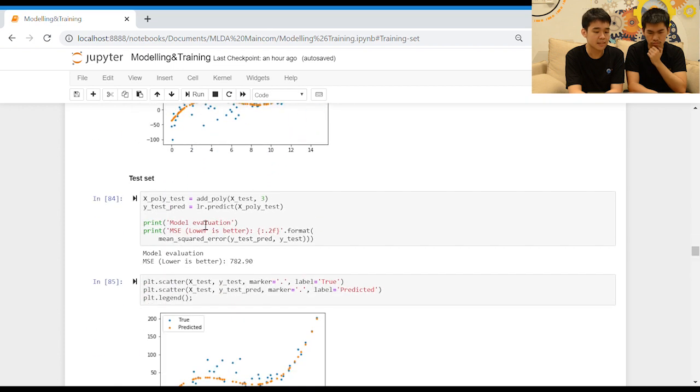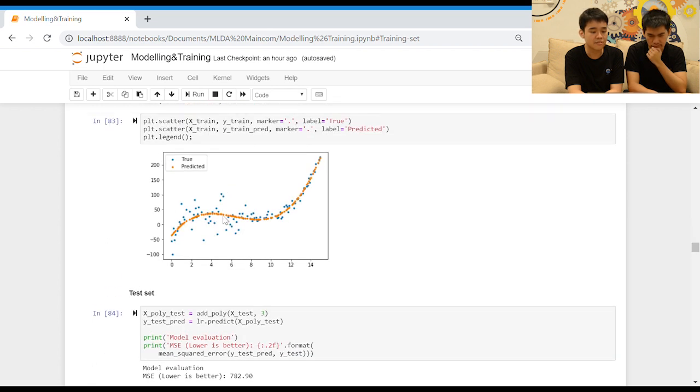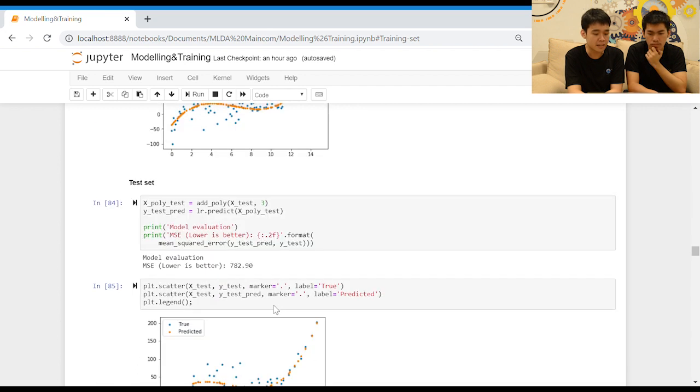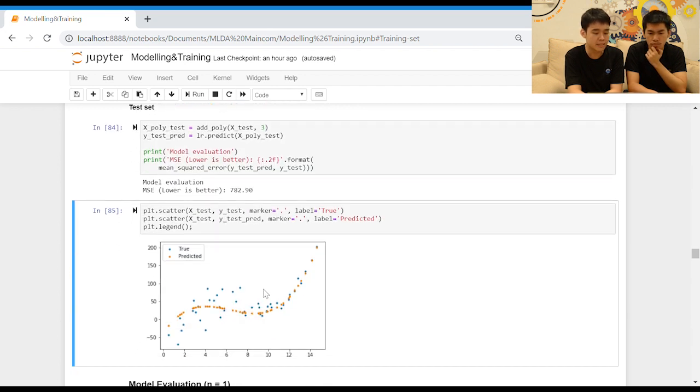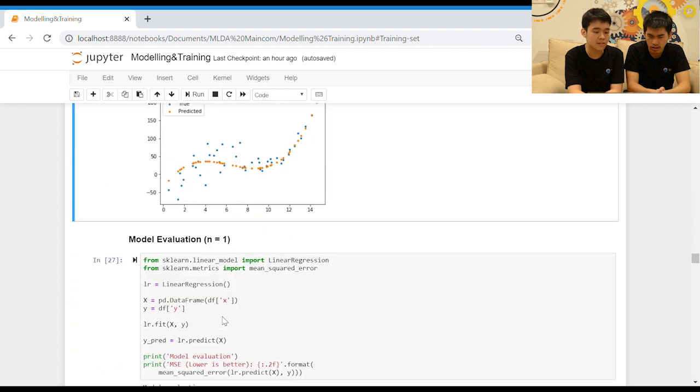For the test set, we have an MSE score of 782. It is quite higher than the training set, but this is acceptable. And if you compare to the testing dataset, we will have this plot. So now, what if we set the degree to be 1?